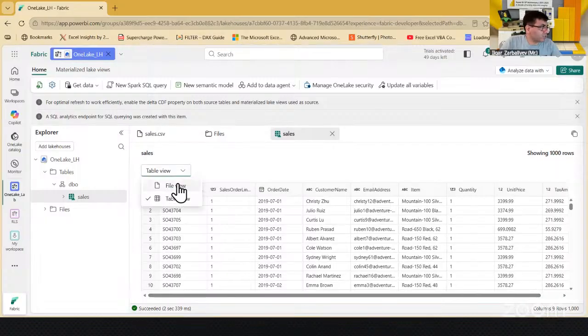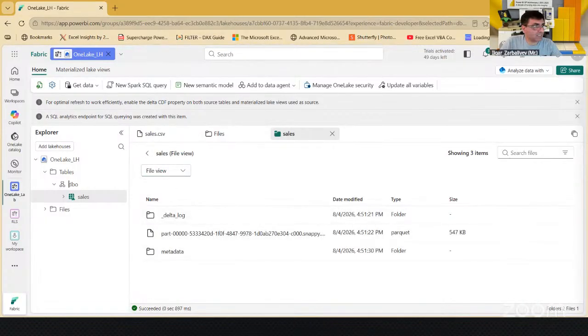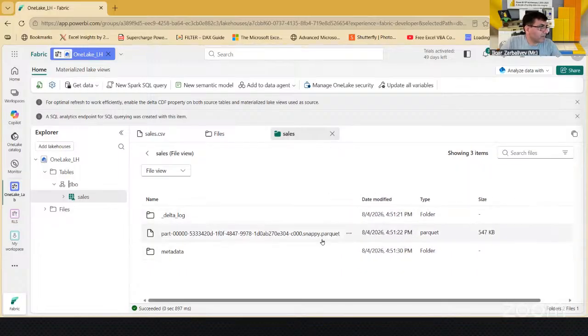And if I change it to file view, here I can see other stuff, right? Like the delta log. Let me expand it. Parquet extended name, file name, and metadata. So this table is stored as Parquet files in the Delta Lake format. And the Delta log subfolder contains transaction logs that track all changes to the table, enabling features like ACID transactions and time travel.